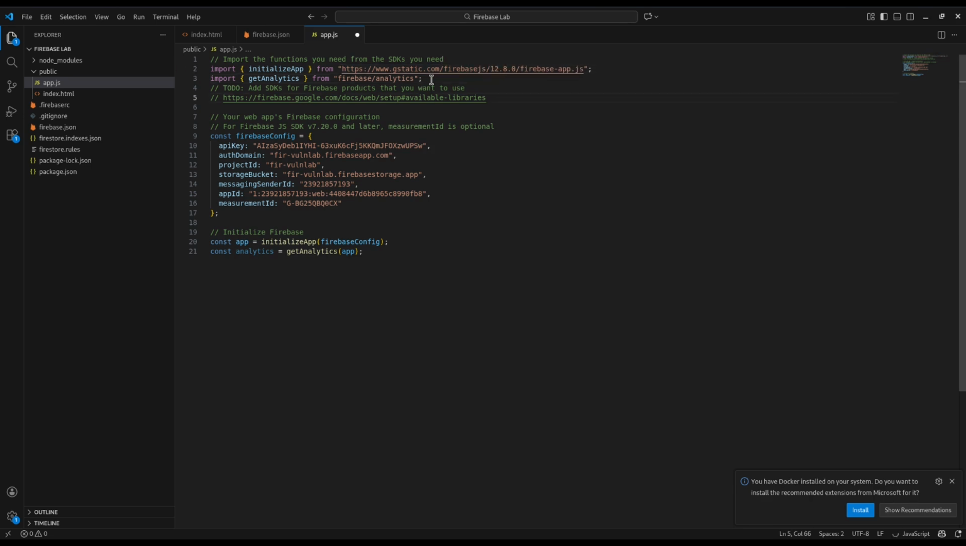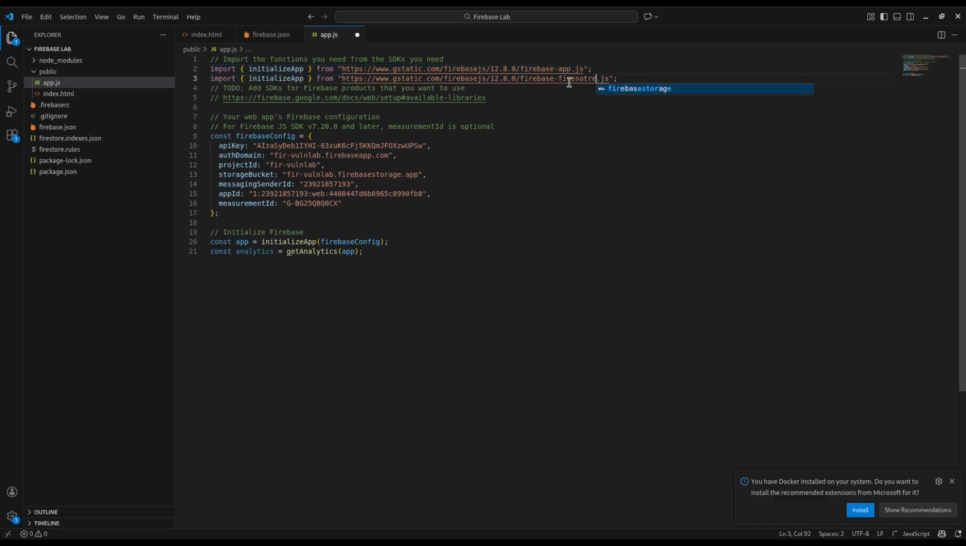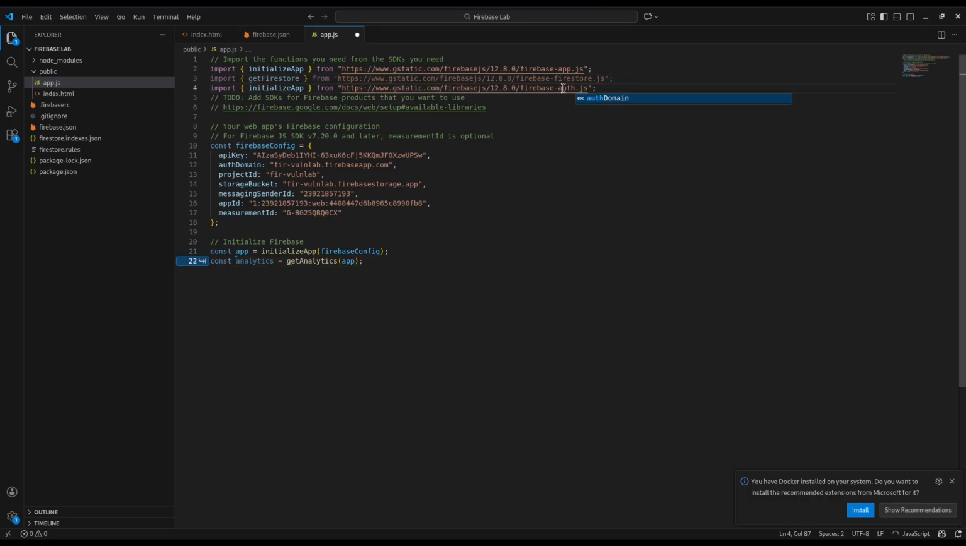We don't need analytics here, so let's just remove it. We'll also need Firestore, so just copy it and rename it for Firestore. Here I'll call it getFirestore. And also we'll need the authentication module. So let's also import that. Now let's initialize these modules also.